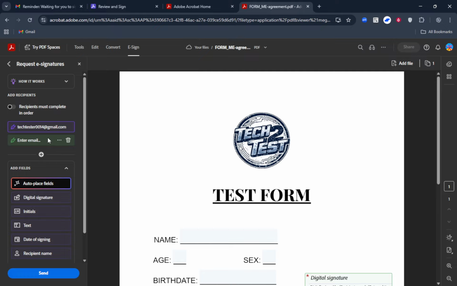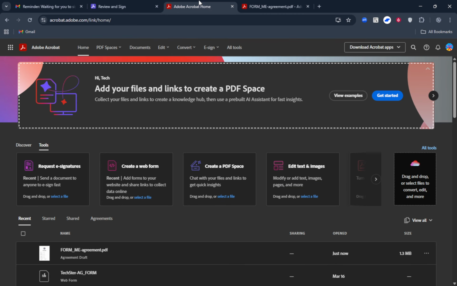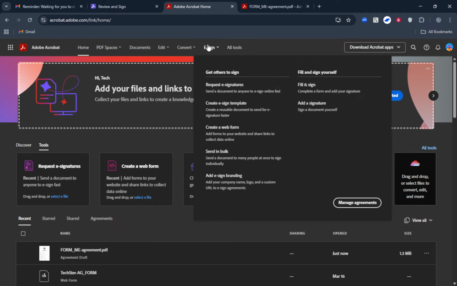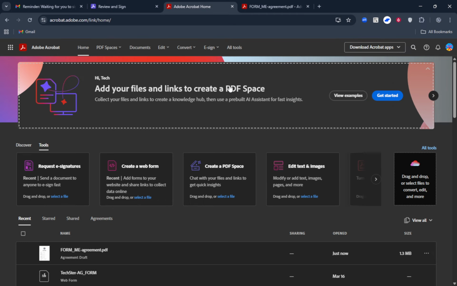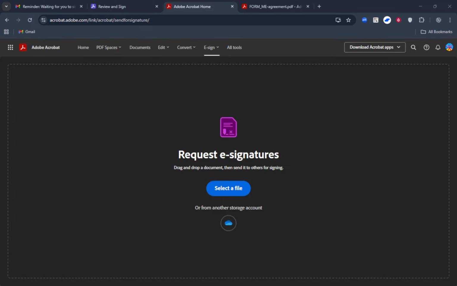Let's walk through the quickest way to add CC while you're sending a document for signature. Start by going to Request Signatures. This is the sending screen where you prepare your agreement. Upload your document by dragging it in or selecting it from your computer or connected storage, then add the signer's email in the recipient field. This is the person who actually needs to sign.